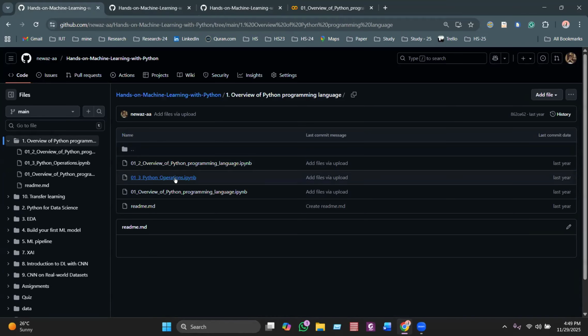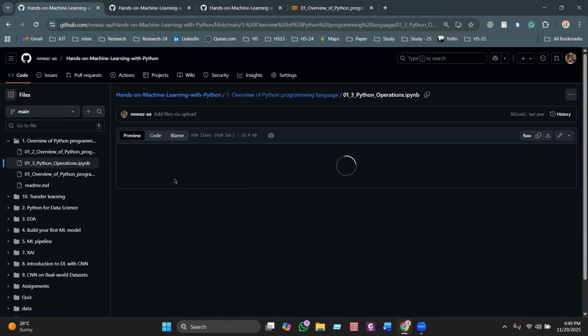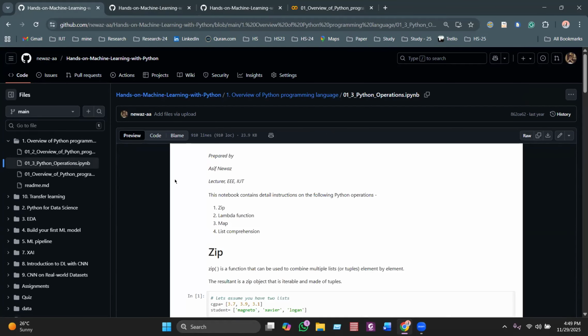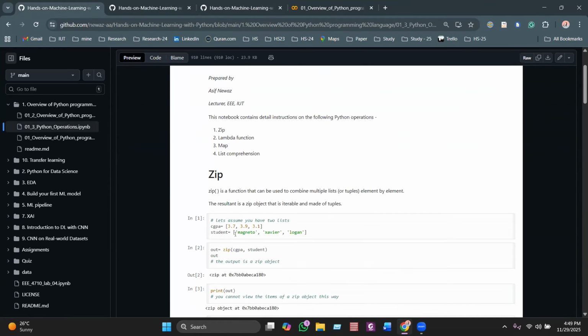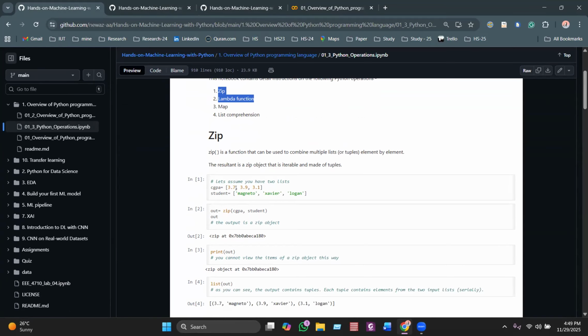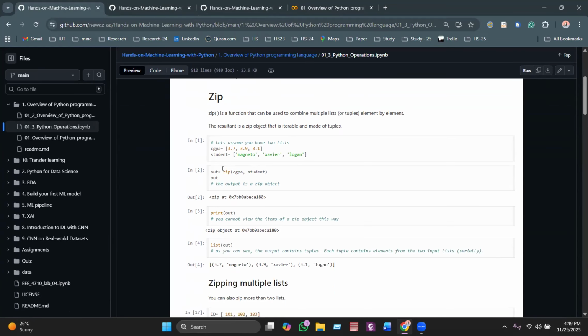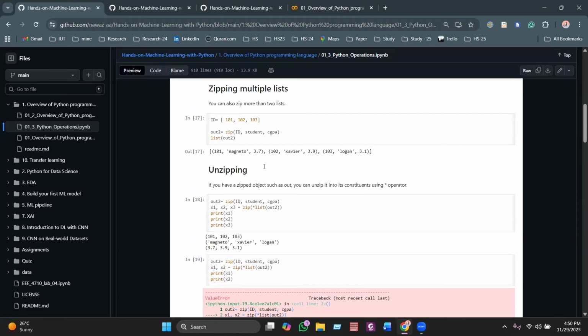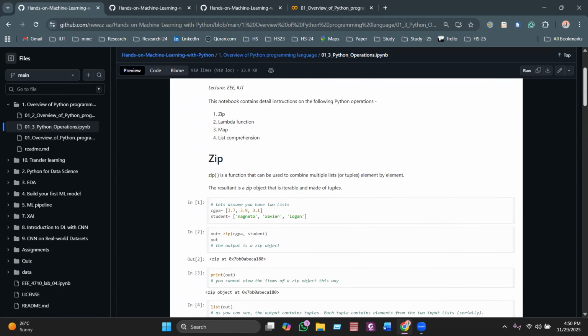There is a third one, 1.3 Python operations. There are 4 operations given. We sometimes need these things, but for now you just have to study the first 2. It is properly described here. The first one is zip. I already said what a zip is. Zip is merging these 2. I can merge these 2 using this. So this is what a zip looks like, very simple. How to zip and how to unzip something is given there.